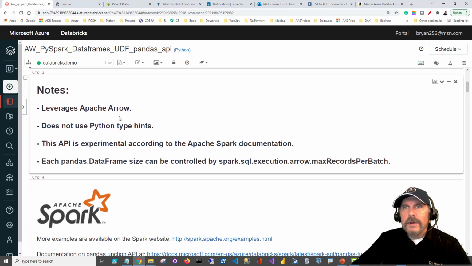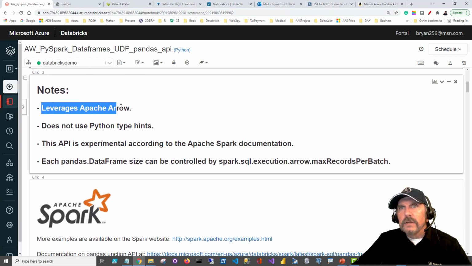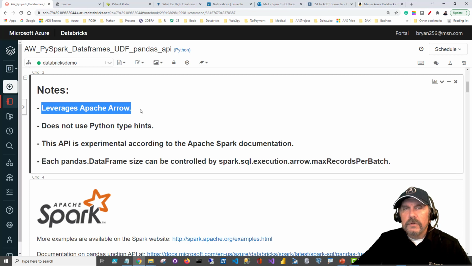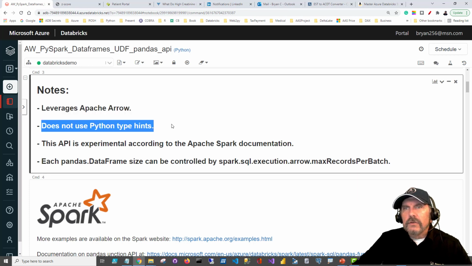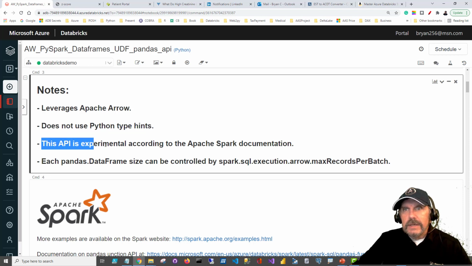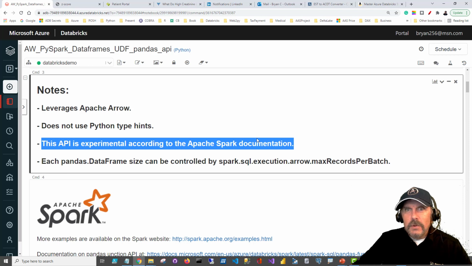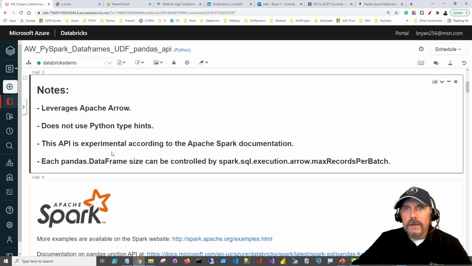A few things I want to point out, as I mentioned, is leveraging Apache Arrow, which is an open source project. Now, an odd thing about this may occur to you when you see the code: we're not using Python type hints as we had previously. Now, the documentation still kind of warns you that this is an experimental API, which is a little strange to me in a way because it is in a standard release and it has been around a while. So I believe it's pretty stable, etc. But I thought it was worth pointing that out.